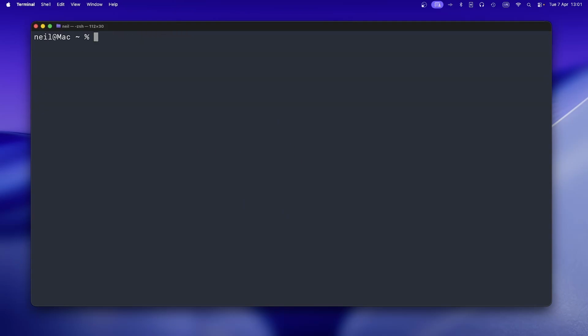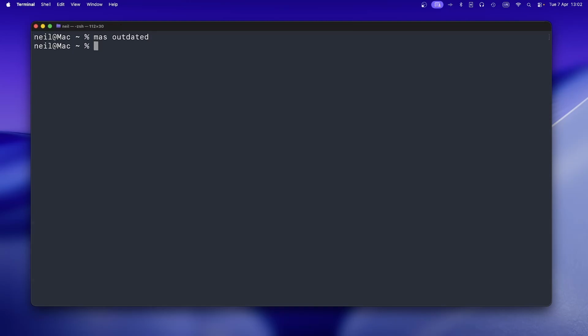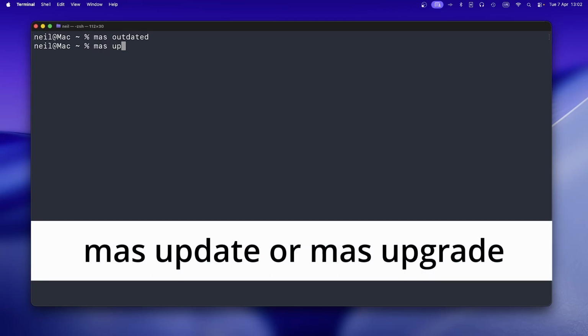Now let's check to see if there's any updates available for other apps that were installed from the Mac App Store. To do that, just run mas outdated. In my case, I don't have any at the moment. If there were any, you can update them by running mas update. And again, as I don't have any, it's just going to come back with nothing. If you would prefer, you could also use mas upgrade as well. Both do exactly the same thing.